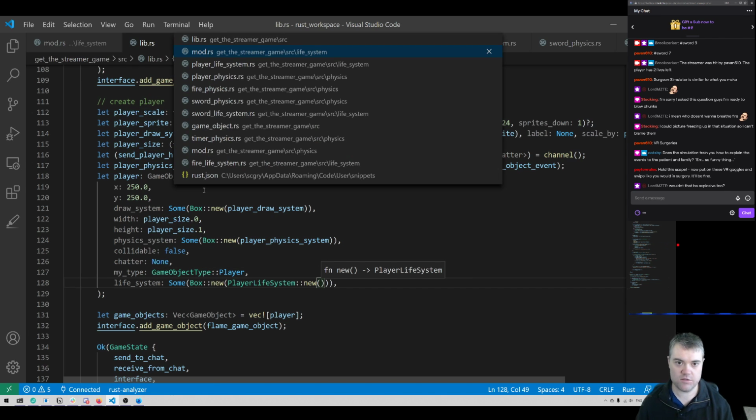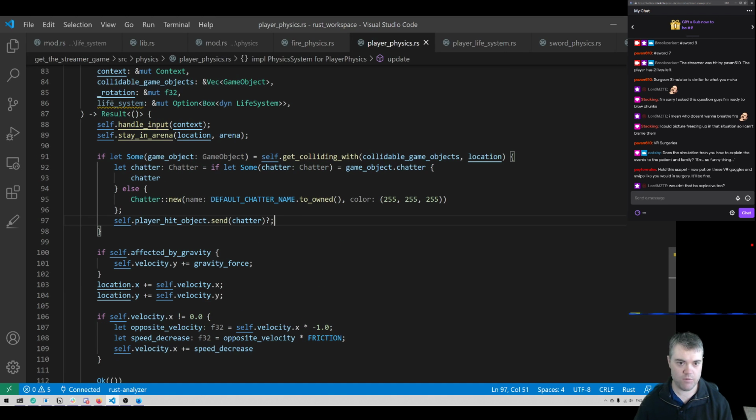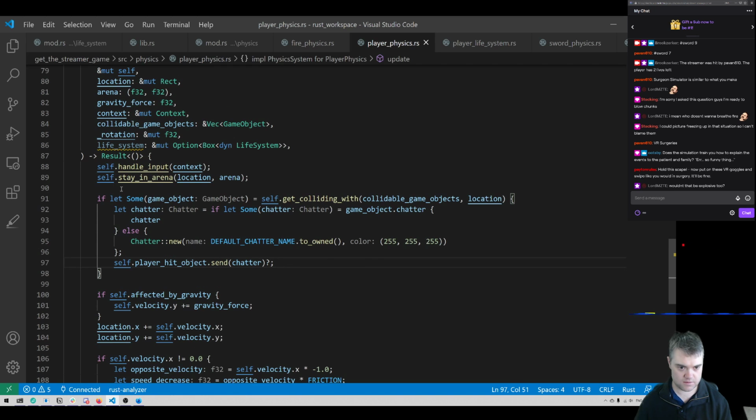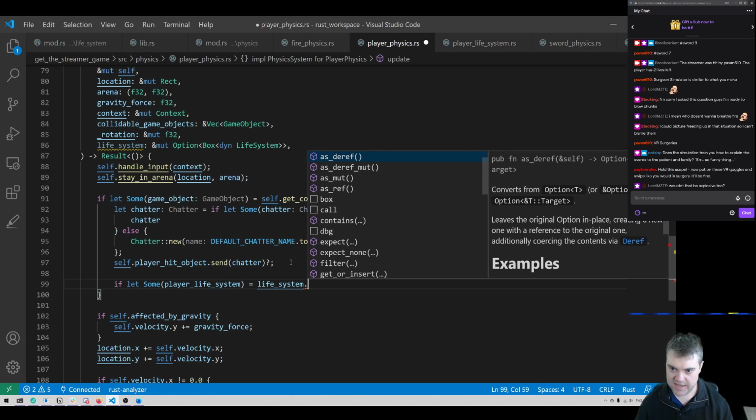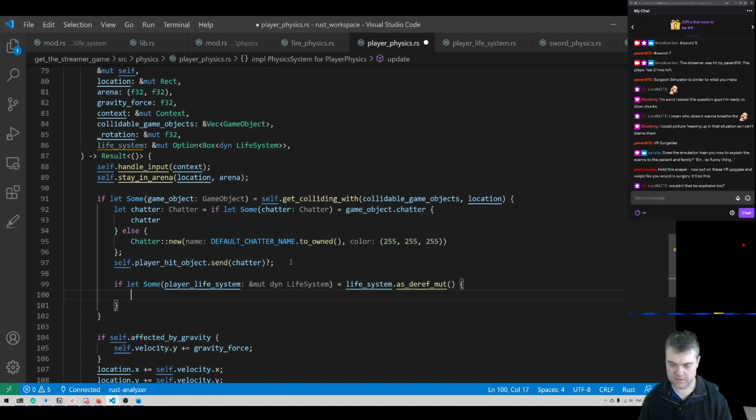We can now go to our player physics. We have our life system here. Here's when we get hit. So then we can do if let Some player life system equals, this is going to be self.life, no, just life system dot as_deref_mut. Okay, so now we have this mutable player life system, and we can just tell you to get hit. There you go, you got hit.